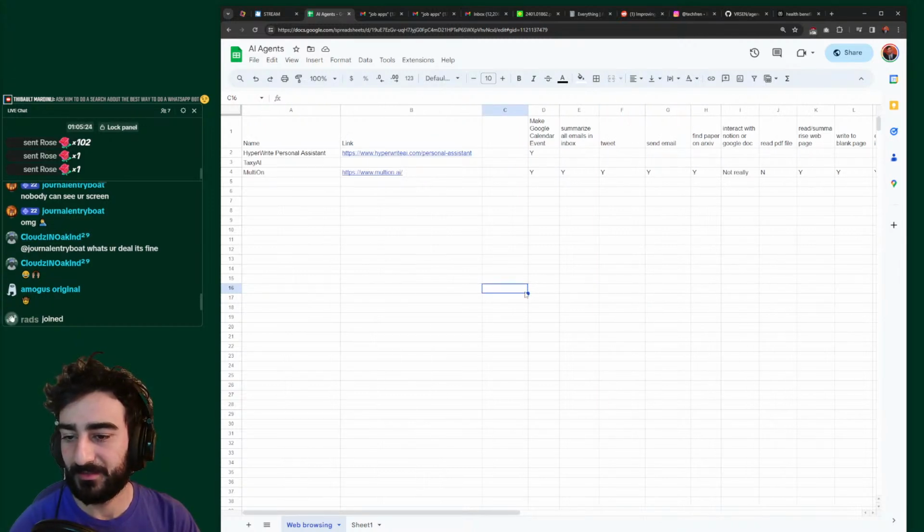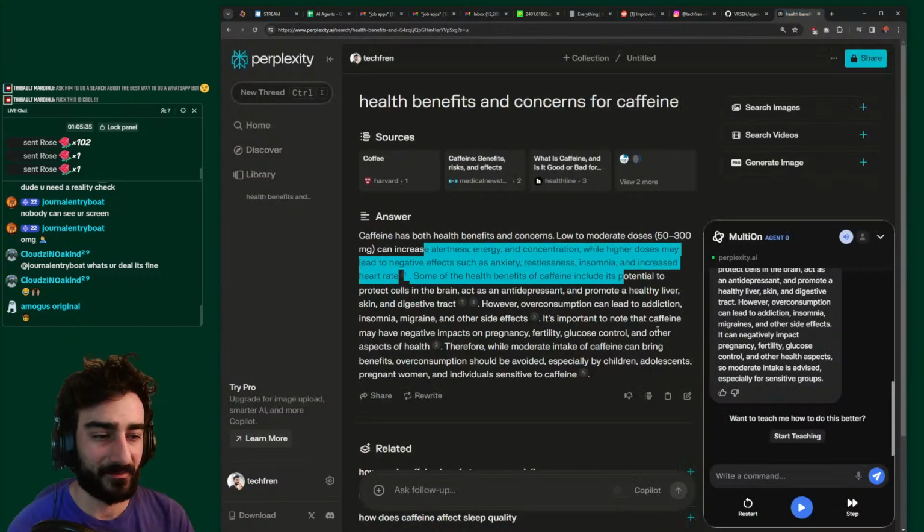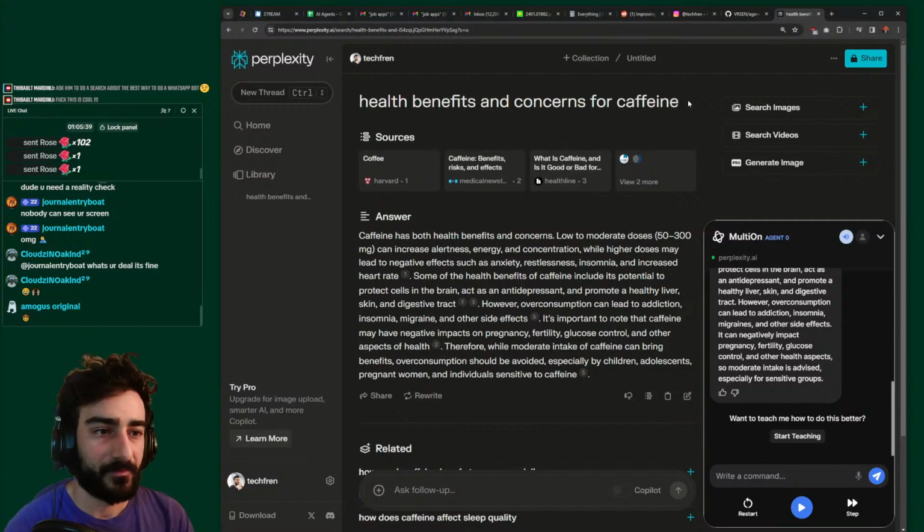Ask him to do a search about the best way to do a WhatsApp bot. Yeah, I reckon it'll be able to do that, no problem. It's not going to be able to help you make it, but it can Google, it can search Perplexity, it can read out the results. That's already been proven.